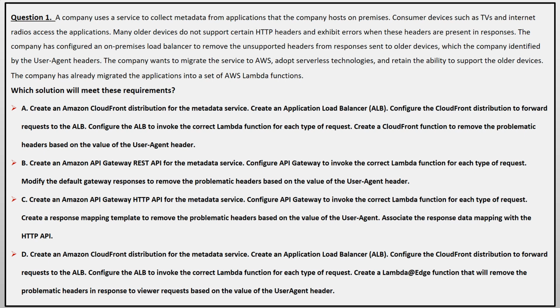A. Create an Amazon CloudFront distribution for the metadata service. Create an Application Load Balancer, ALB. Configure the CloudFront distribution to forward requests to the ALB. Configure the ALB to invoke the correct Lambda function for each type of request. Create a CloudFront function to remove the problematic headers based on the value of the user agent header.